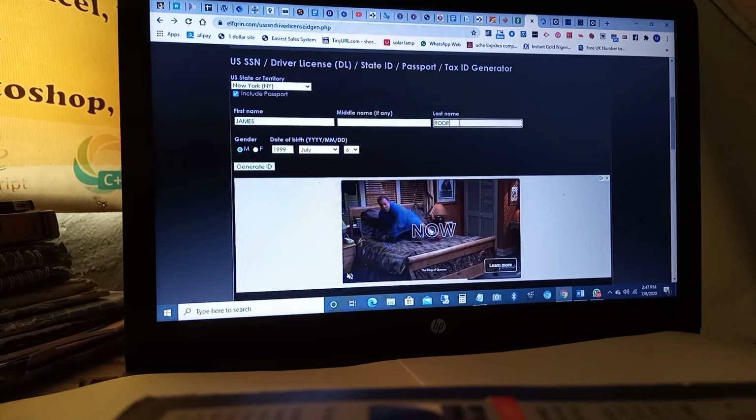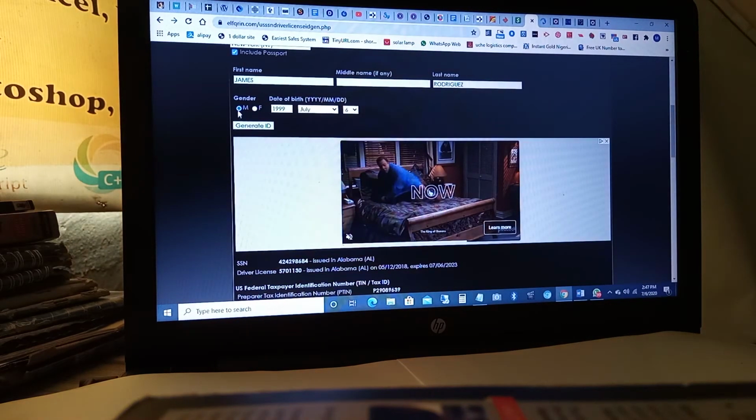Rodriguez will come here now as the surname or last name. So I key in Rodriguez, and I select he's a male. Year of birth, let me give him 1985. Okay, I need James Rodriguez that is born in 1985.